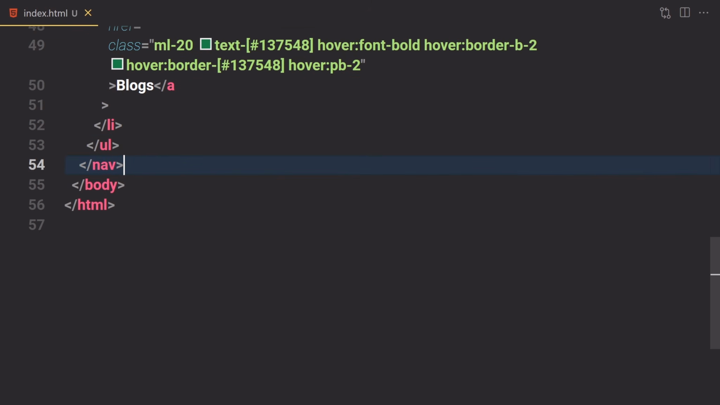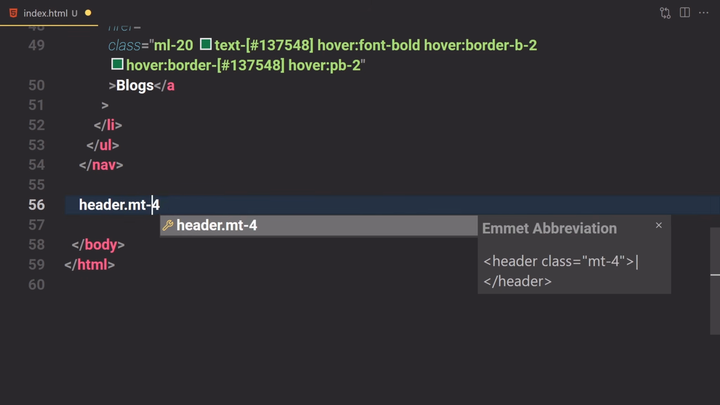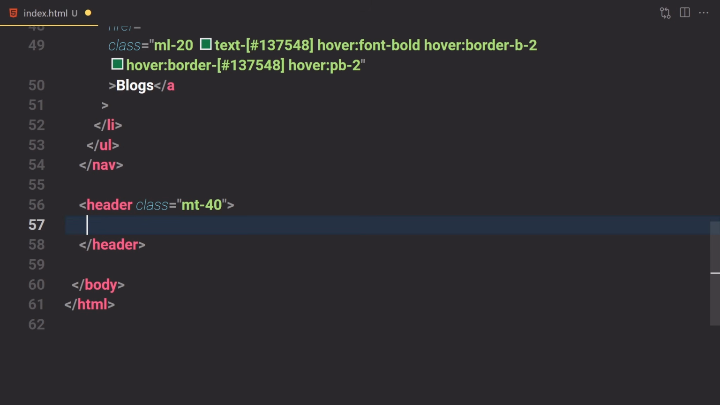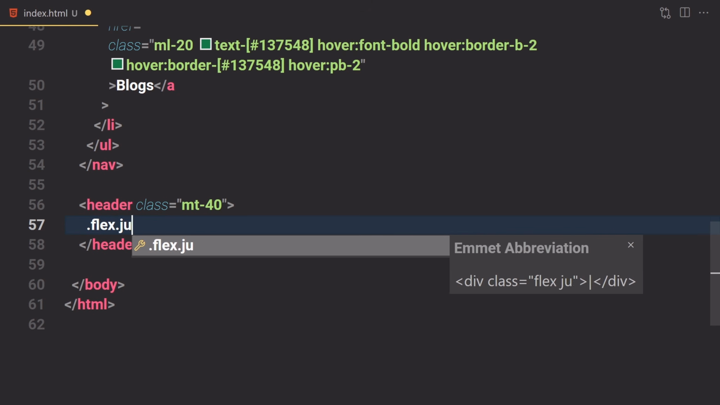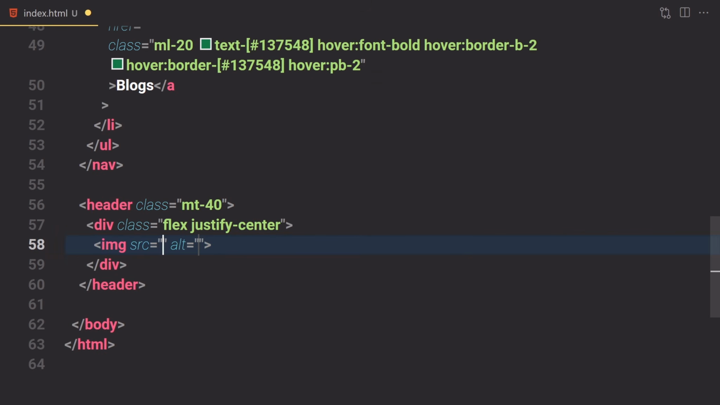So what else do we have to do? We are going to be creating our header area first of all. So I'm going to just write header and give a margin for the top of 40. Now inside this header, I'm going to create our div with the class of flex, and justify will be now set to center. Okay, so now inside there, we are going to be creating our image.